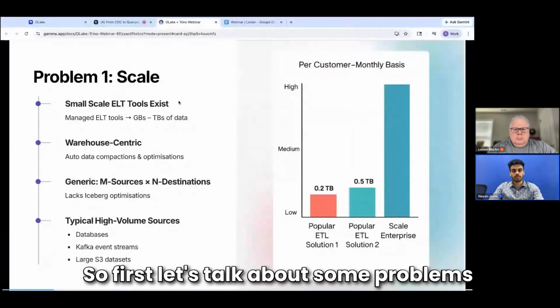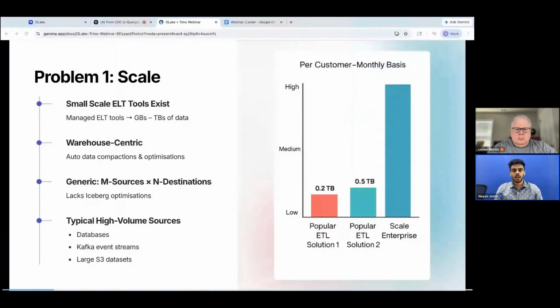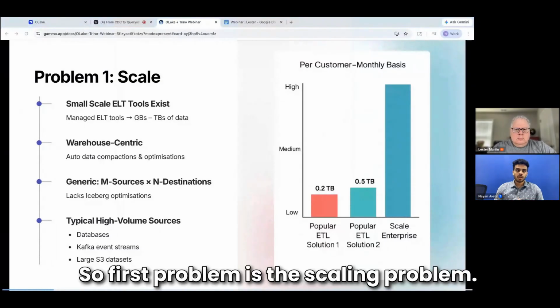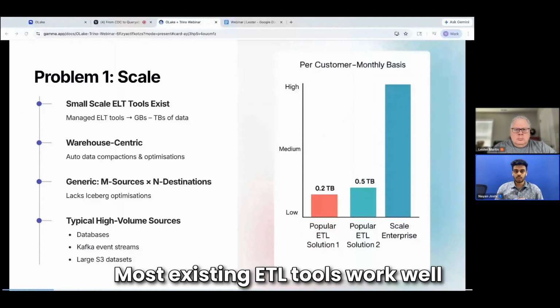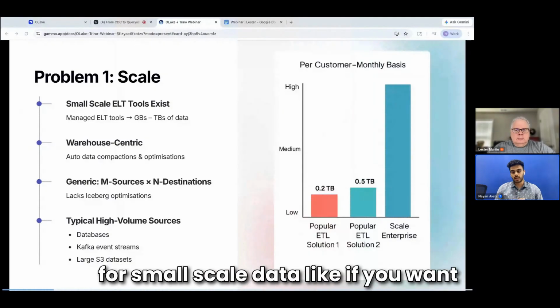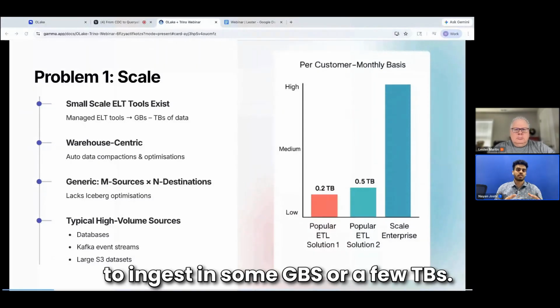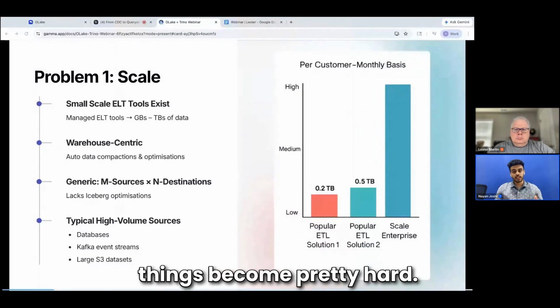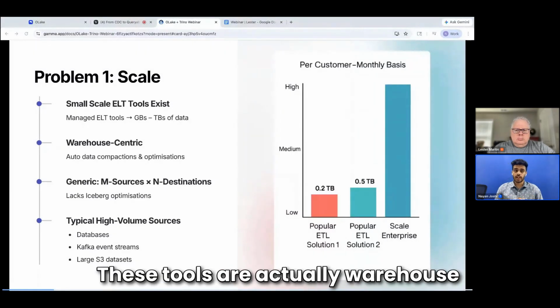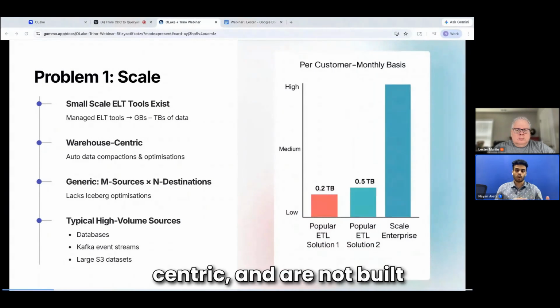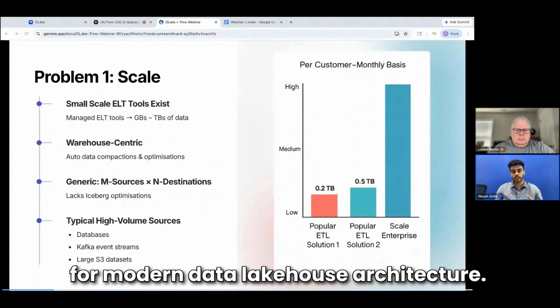First, let's talk about some problems that people are facing currently. The first problem is the scaling problem. Most existing ETL tools work well for small scale data, like if you want to ingest some GBs or a few TBs, but as the data grows, things become pretty hard. These tools are actually warehouse centric and are not built for modern data lakehouse architecture.